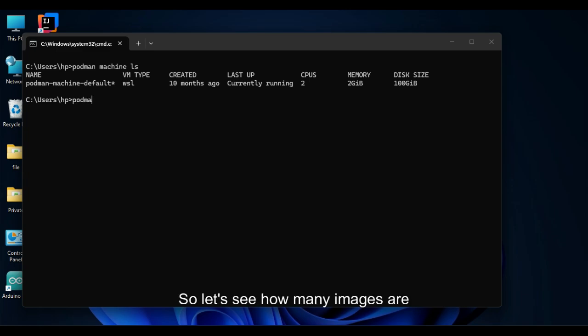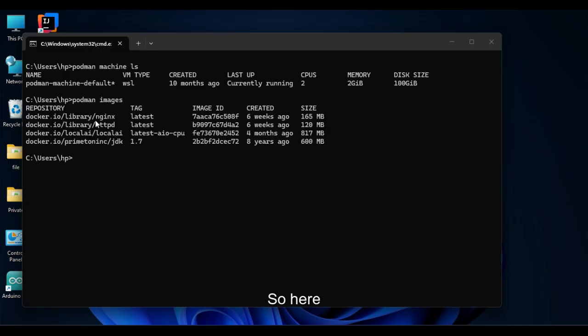So let's see how many images are there currently in my Podman machine. So here there are four images. One is Nginx, another one is HTTPD, and a local AI JDK. So with Nginx, I am going to explain how to use volumes in Nginx with practical knowledge.